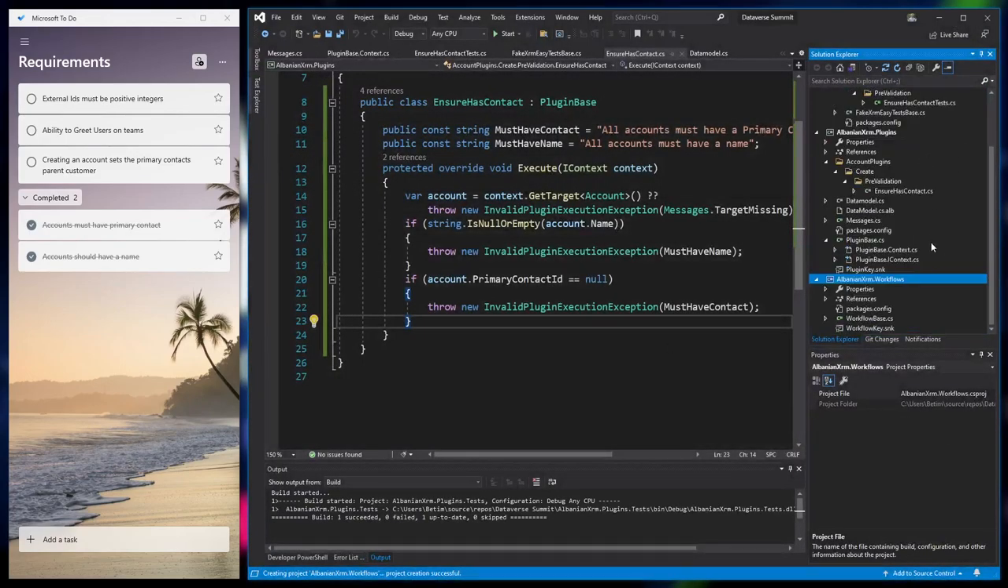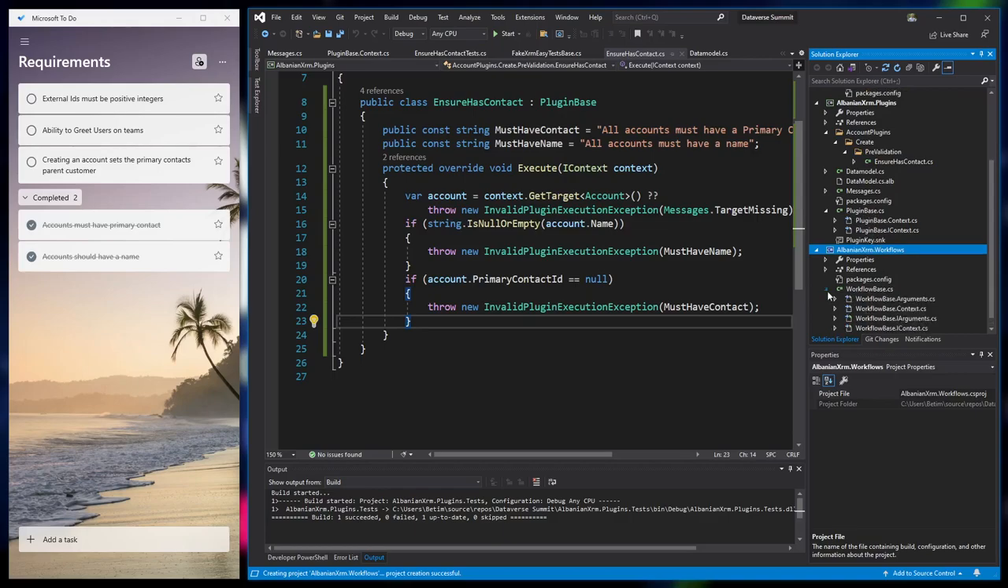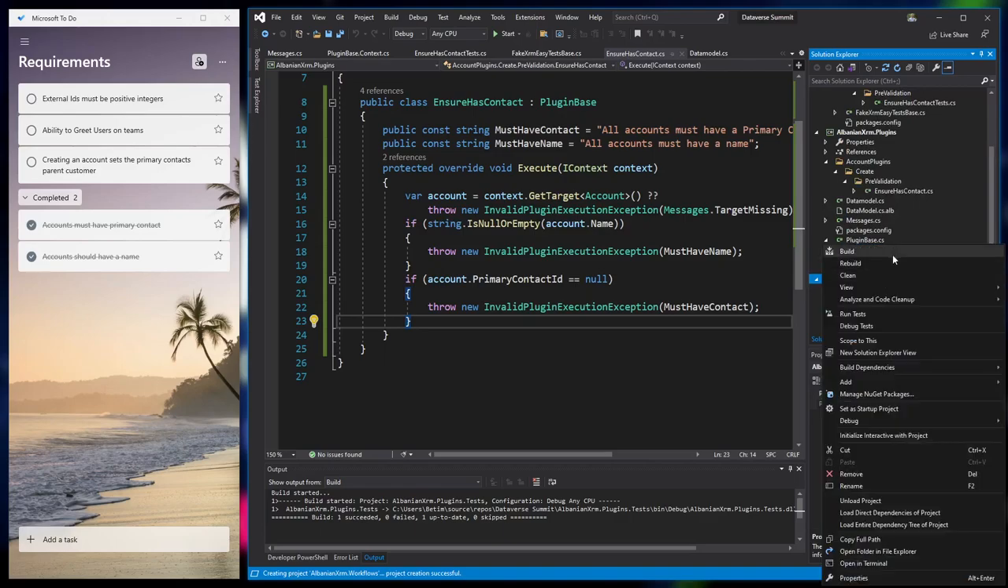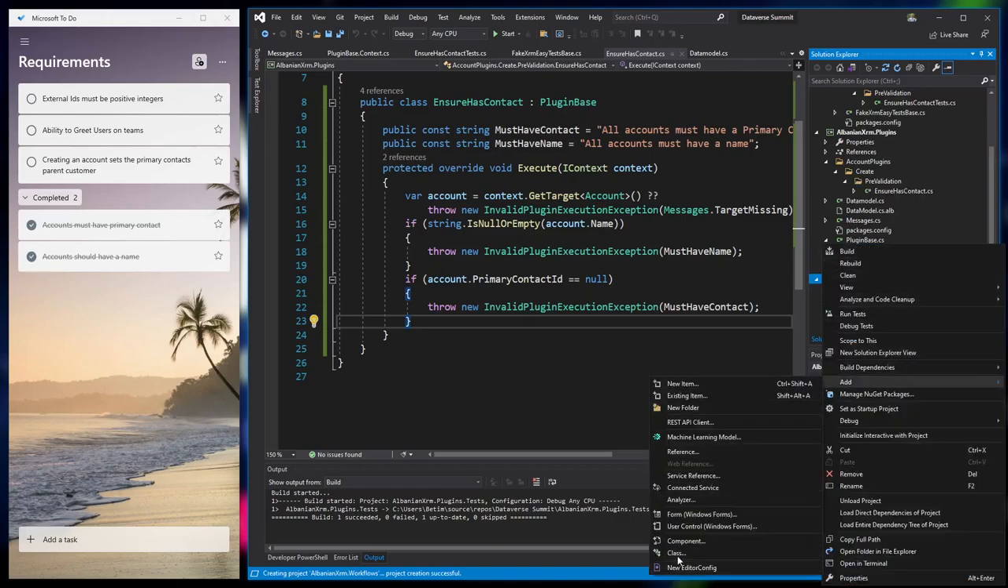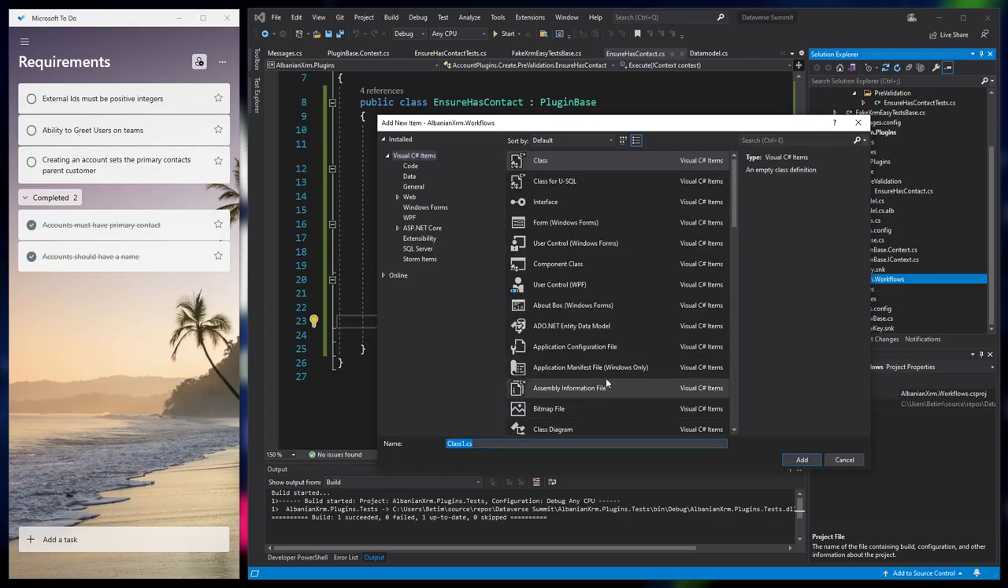So now we have another project which is structured in a pretty similar way to our plugins, but here we will implement our workflows. And I have a workflow base which is a lot similar to our plugin base, but it has something more. Now I will create the workflow which I want to call greet user.